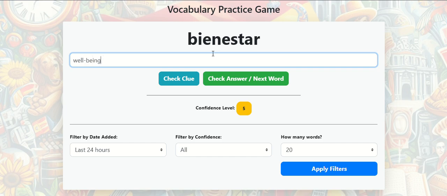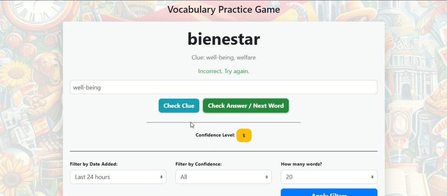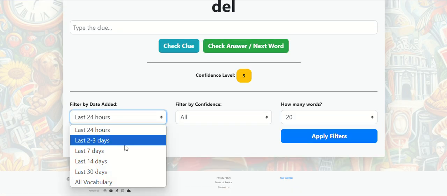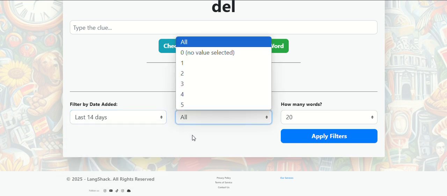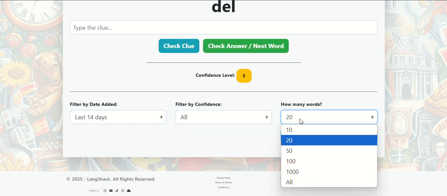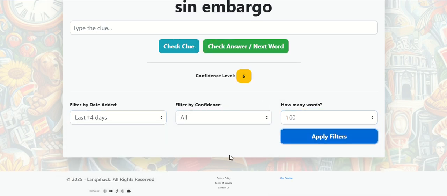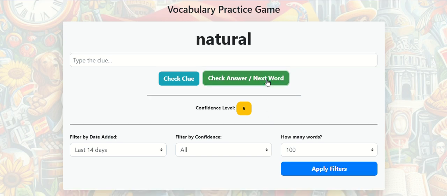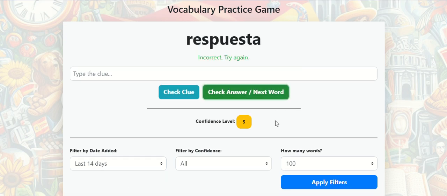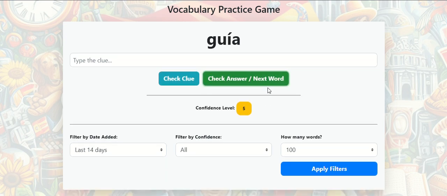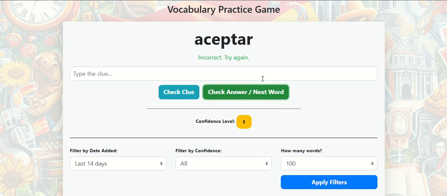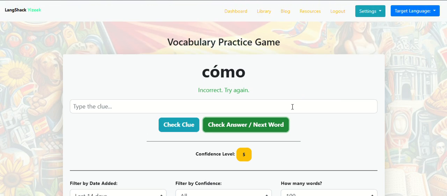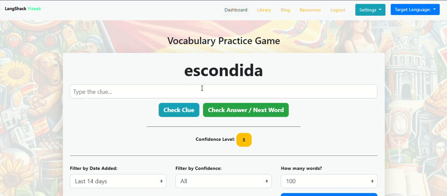well-being, check your clue, incorrect. And you can do all that stuff. Or if you want to check stuff from the last 2 weeks, then get past the words we did today. Yeah, and that's a word we didn't add today. That's a word we didn't add today. And it just goes on. So that you can just go through your study session however you like.